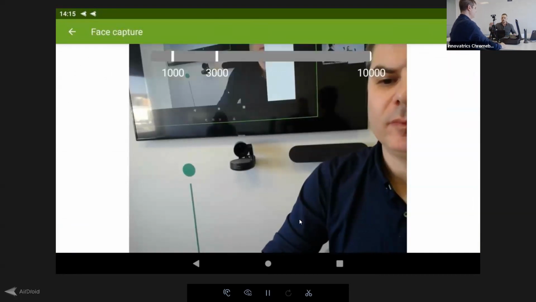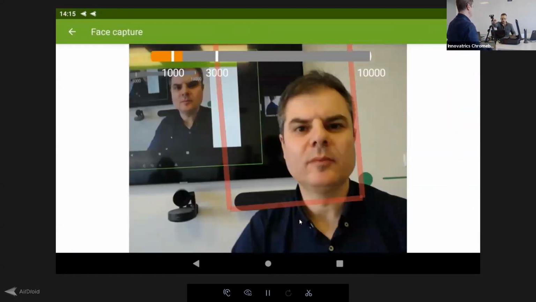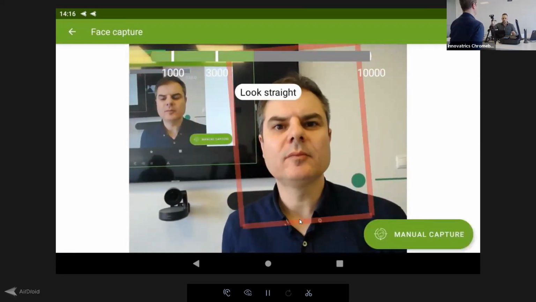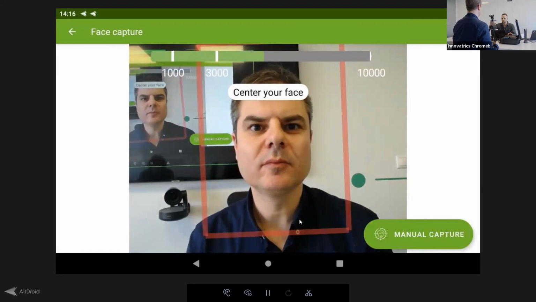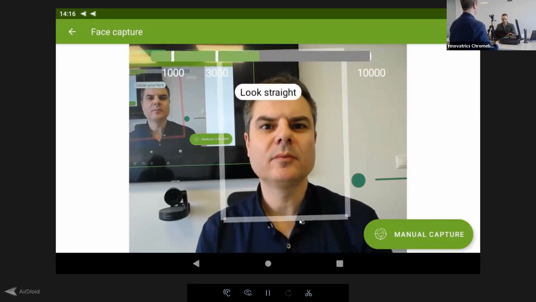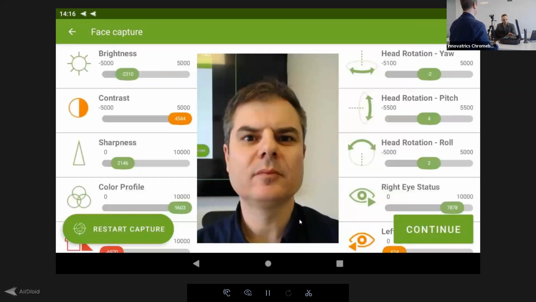And now, as this is assisted enrollment, I should just get a bit closer here. Yes, a bit far away. And now you can either auto capture if you have good conditions, but we have shadows from the left side, or you can manually capture if the conditions are not as good as you need for demo purposes. And then I can continue.